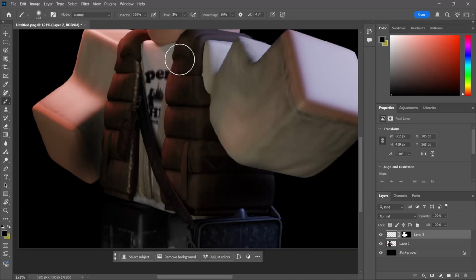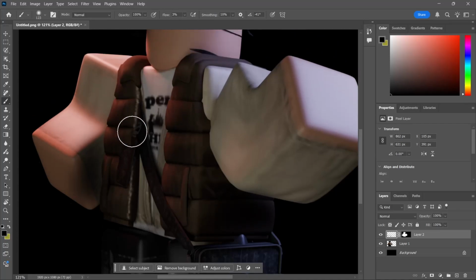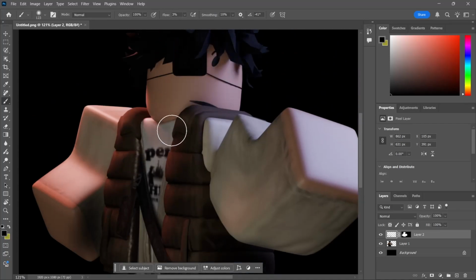But I'm just gonna add a little bit of darkness here and there, just so our highlights will stand out a little bit more. I'm not gonna do anything crazy, just for the sake of time. But I'm just adding little shadows and little things here and there. Again, don't go crazy, but go crazy at the same time.